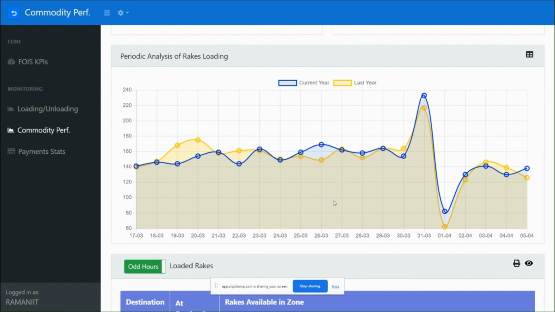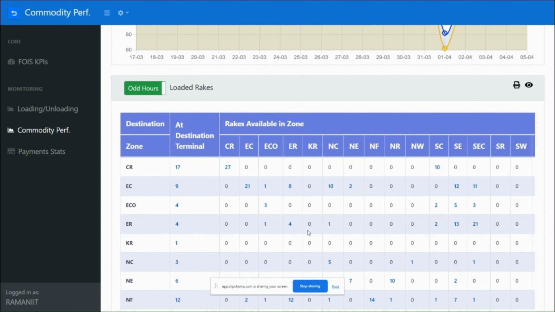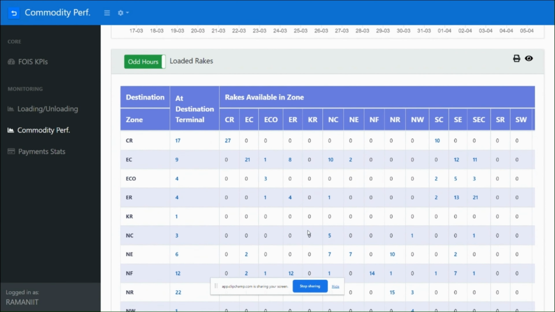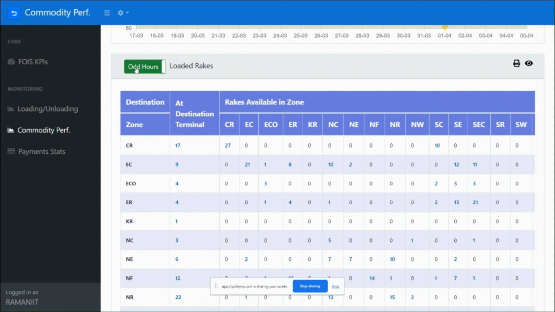Then periodic analysis. For the last 15 days, how much this commodity has performed for the current year vis-a-vis the same period last year. Loaded rakes. How many loaded rakes are available? Rakes which are heading towards a particular destination zone and where they are available. The status as on orders and the live status is also available.